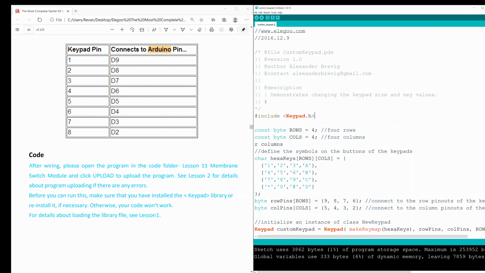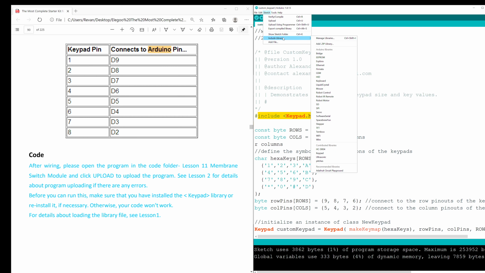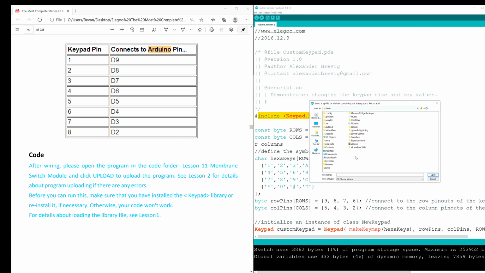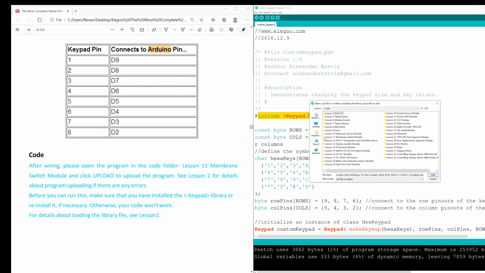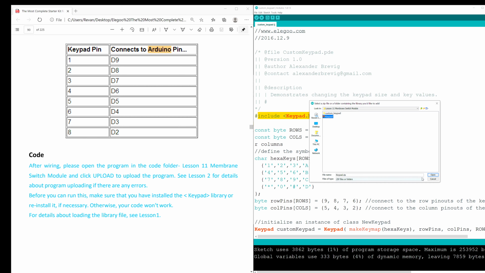The coding diagram starts by including the Keypad.h library, this one right over here. So I'm going to just show you how to do that real quick. We're going to go over to Sketch, Include Library, Add .ZIP Library. We're going to find our master file, Elego, the Most Complete Starter Kit. We're going to walk through this until we get to English, Code, Lesson 11, Keypad. And then we're going to click Open. I've already done it, so I don't want to mess it up.